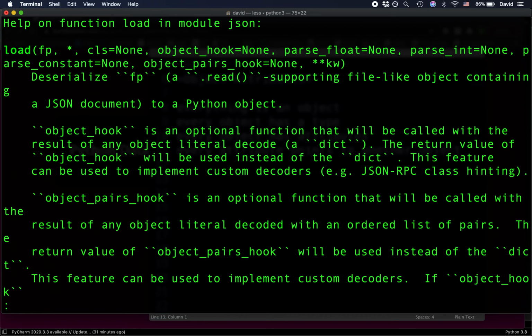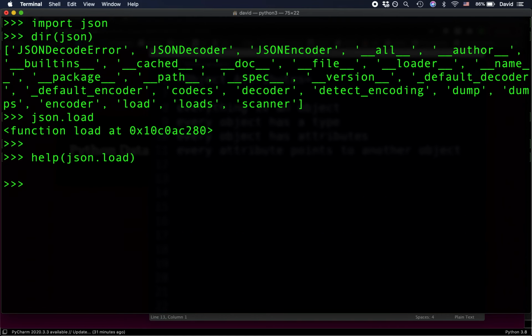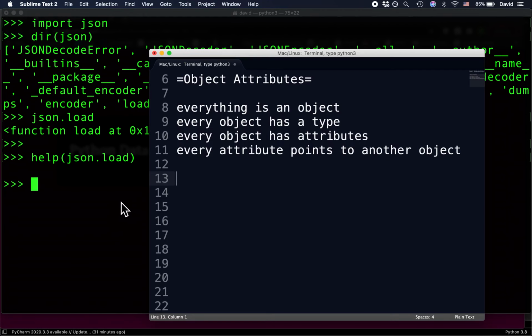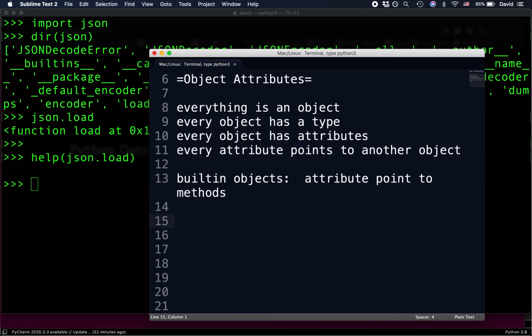Now, dir is a very good approach to seeing the attributes that are part of a module. I'd like to explore now where attributes come from and what they mean. I'll tell you right now, just to start, that for built-in objects, the attributes usually point to methods. Usually, not always, but usually.